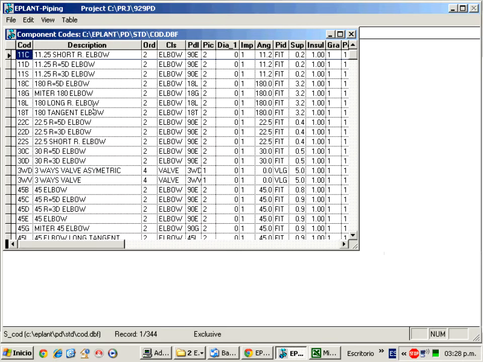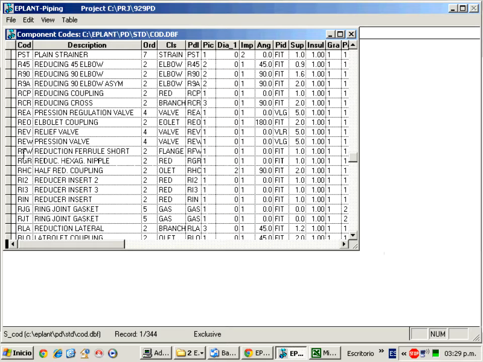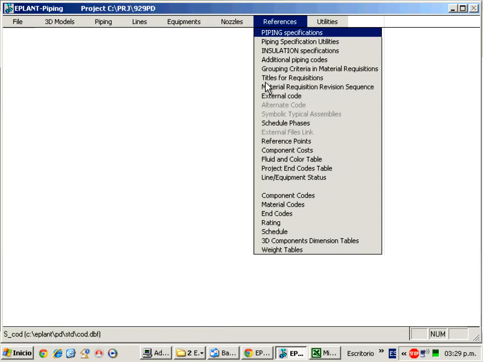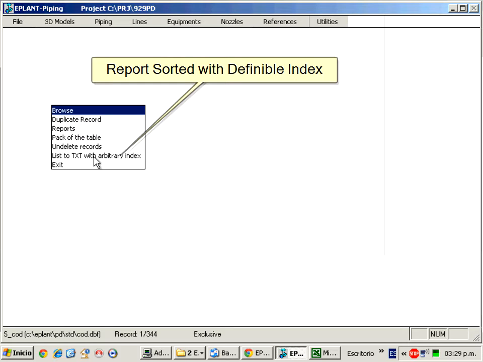If we open the corresponding table, we see that it is sorted by code, but this is not very useful if we are looking for a description. We can easily generate a report of this table, sorted instead by description, using this option.